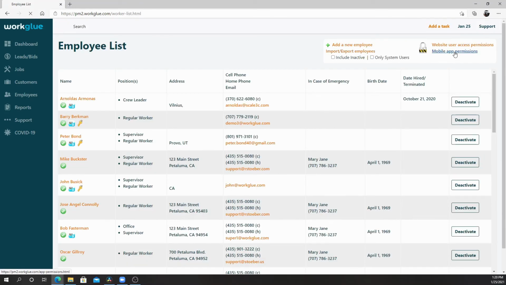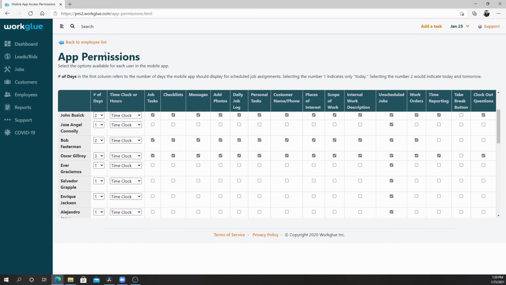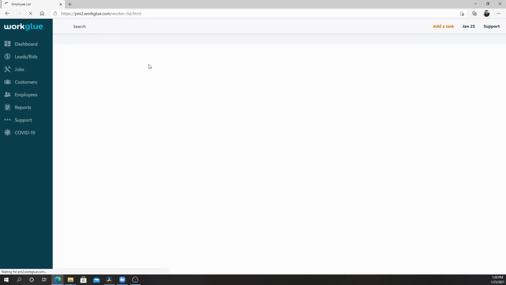Similar to the website access permissions, we can dial in specific permissions per person. The number of days option is visibility to how many days ahead a person can see their schedule, and the time clock or hours feature can work as a clock-in button on the app or add a set number of hours at once.